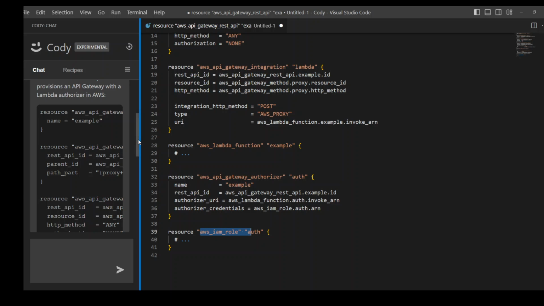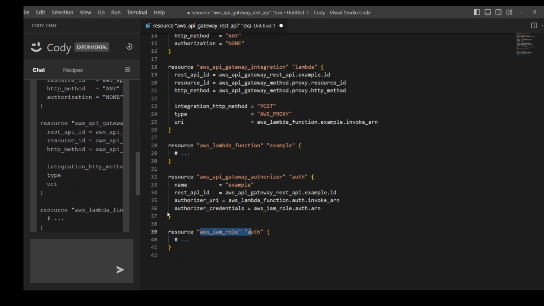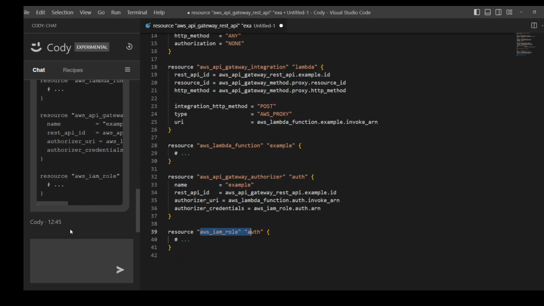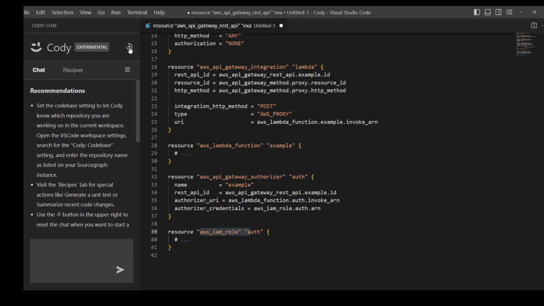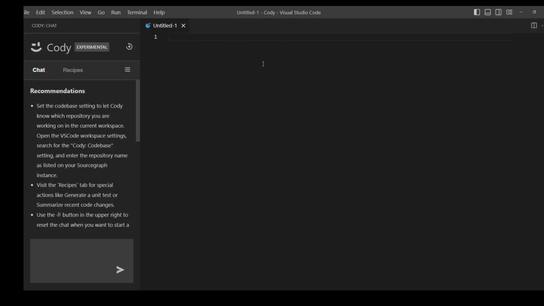And we can interact with it. If you want it to expand on this, all you need to do is just interact with it. Cool. Now let's try another thing. I'm going to clear this. Now let's ask it to create something related to AWS CloudFormation.